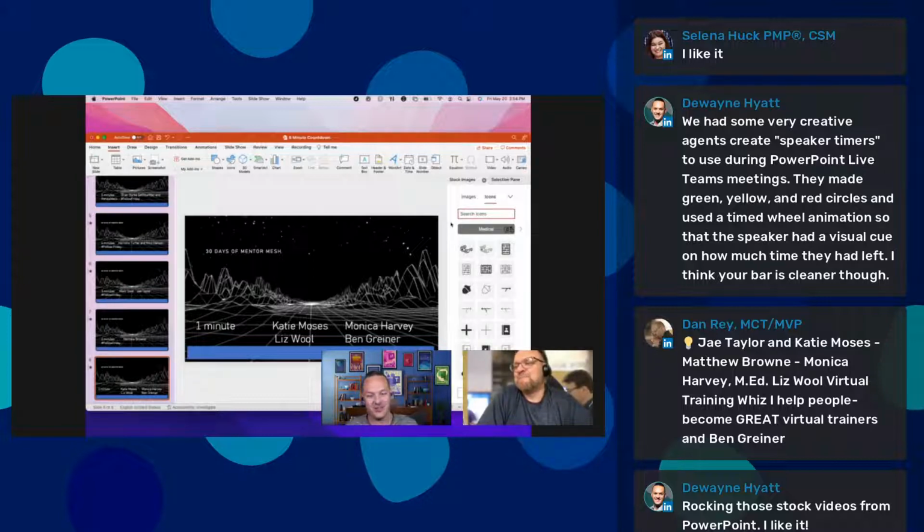Yeah, and you can break apart the object, ungroup it, and then go in and delete a specific part of the graphic, or maybe change the color of their shirt, or whatever you want to do. It makes it into a really cool creator tool.